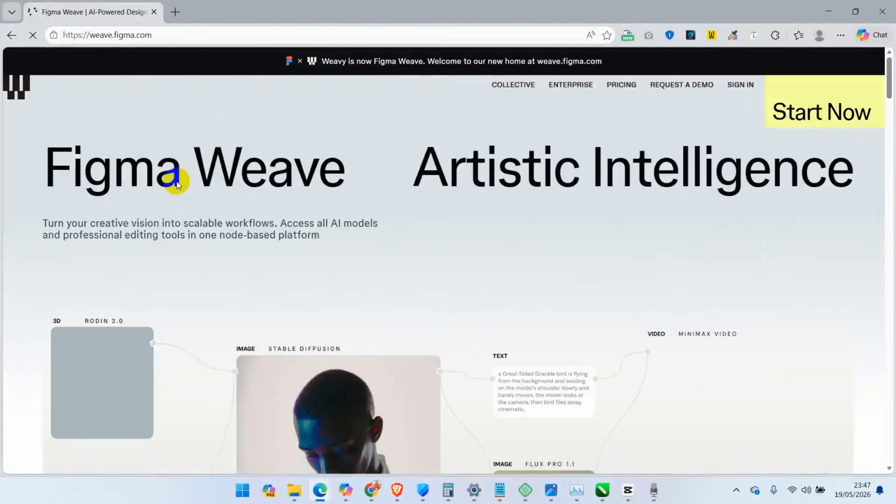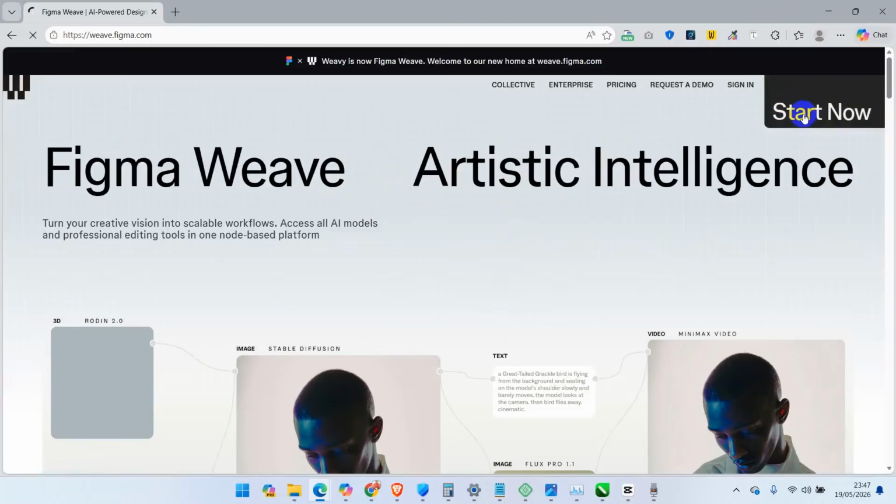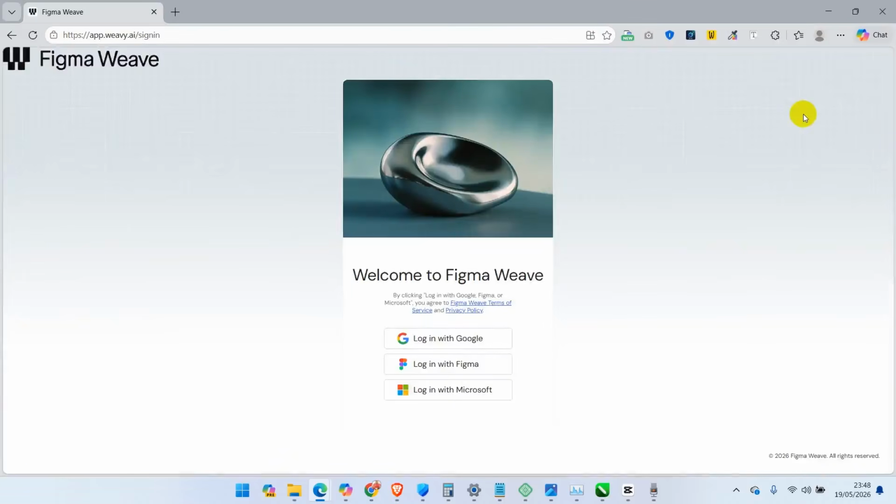Once you click on it, it's going to bring you to an interface like this. Now what you are going to do is click on Start Now. Once you click on Start Now, it's going to require you to log in with your Gmail account. From here, you can log in using your Google account, as I said, or you can log in using your Figma account or your Microsoft account. Whichever one suits you, you can make use of it.